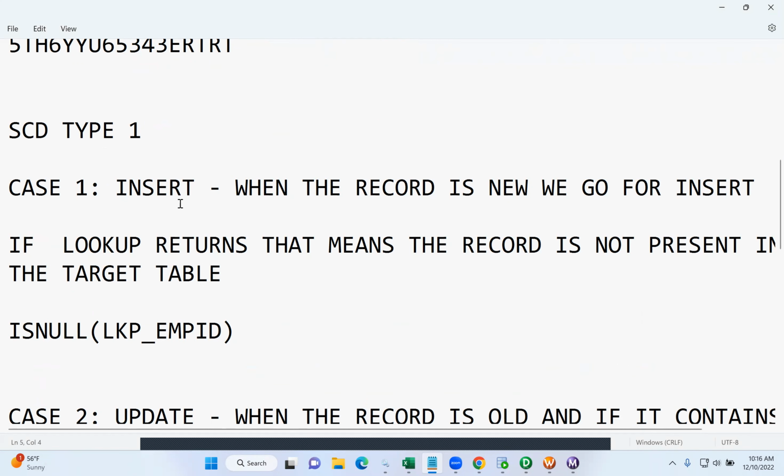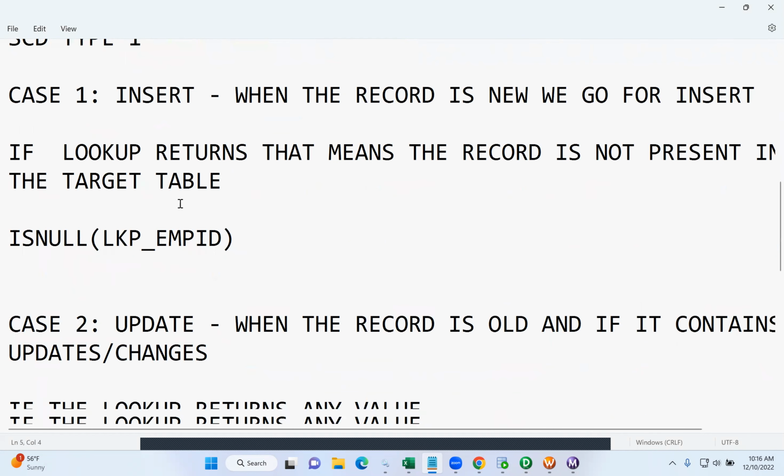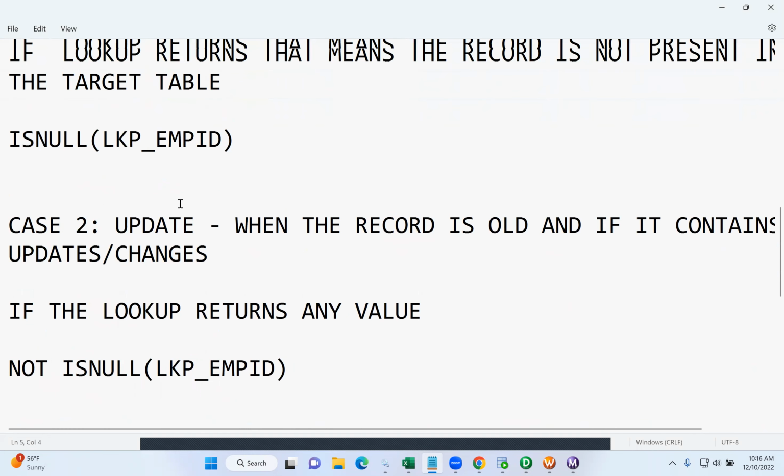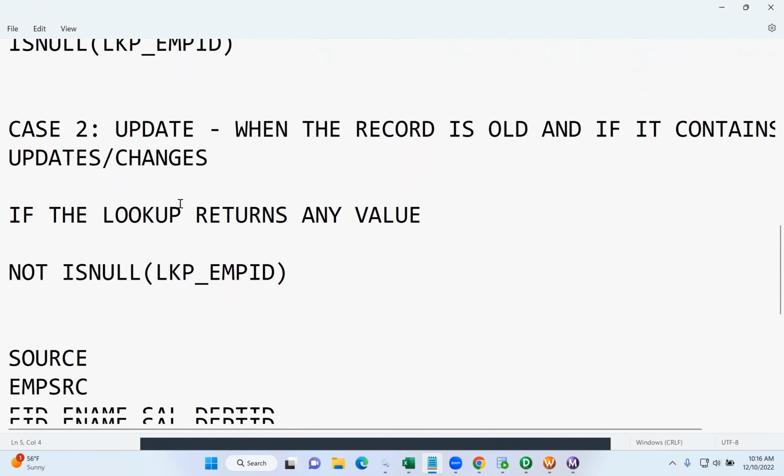So there are two cases: when we go for insert and when we go for update. When the record is not there in the target table, we go for insert. When the record is already present in the target table, we go for update if it contains any changes. That's how we have seen these two cases in SCD type 1 implementation.